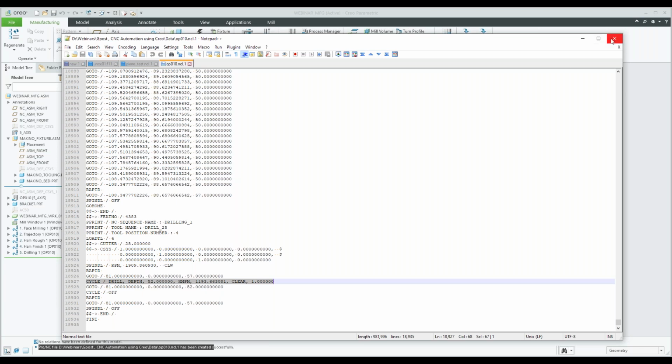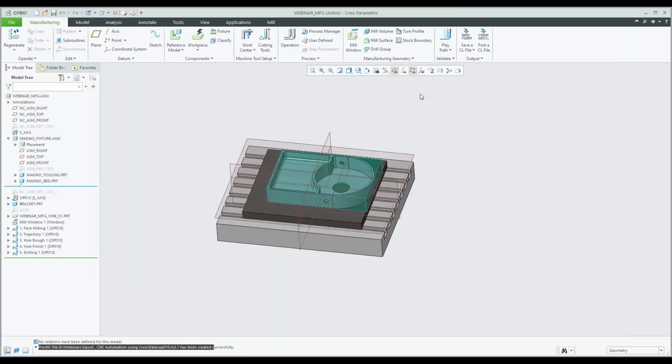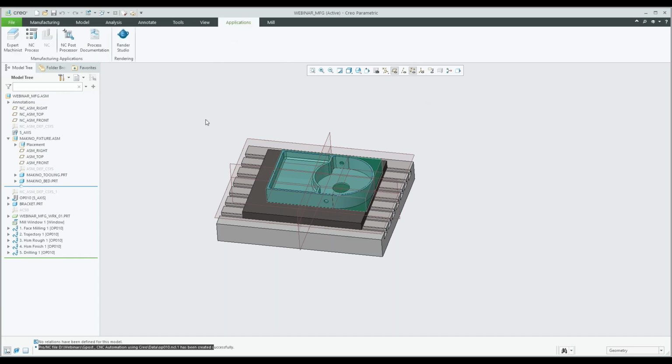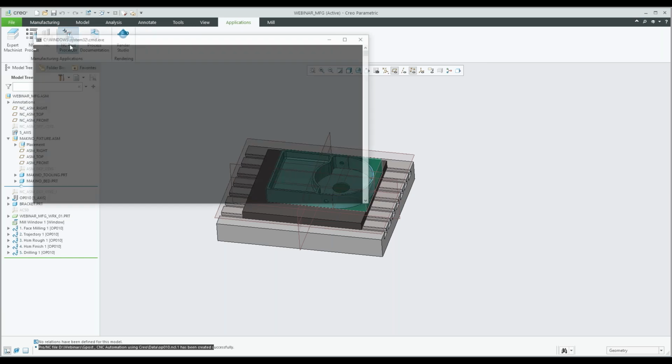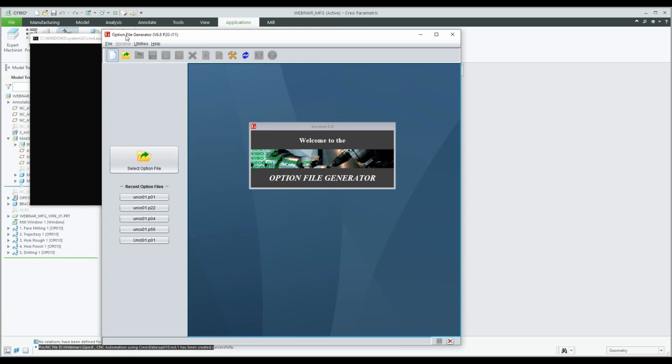The next thing that we'll need is a post processor, or the post processor files. There's a few ways that we can start up this option file generator. You can do it from Creo, so you can go to Applications and say NC Post Processor, and that's going to launch the option file generator. From here we can go New and everything. I'm going to get to that now. I just want to show you the other way that you can open this up.